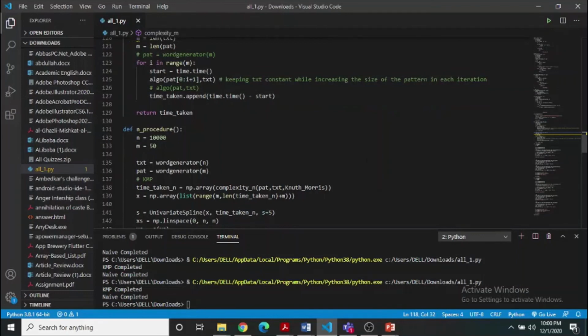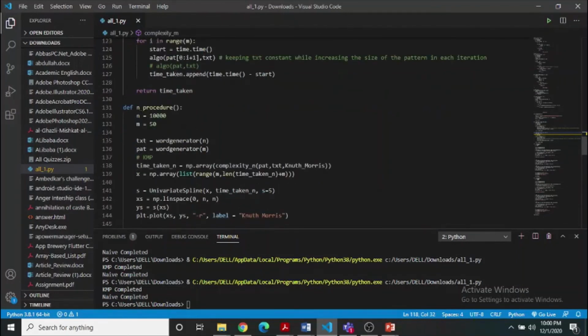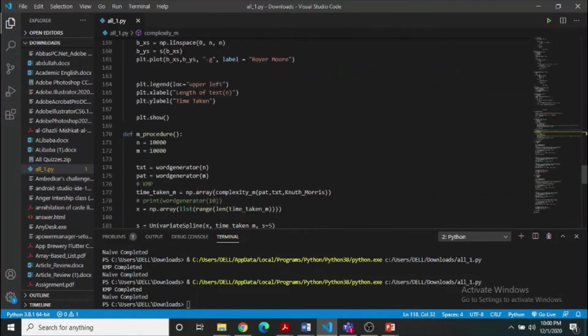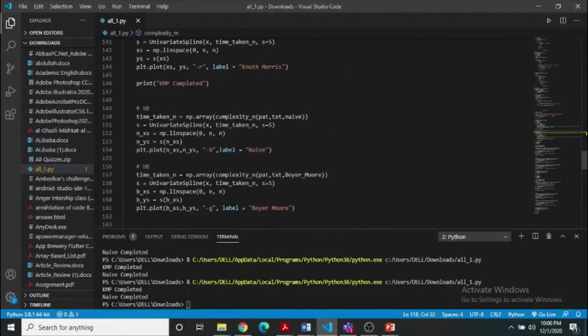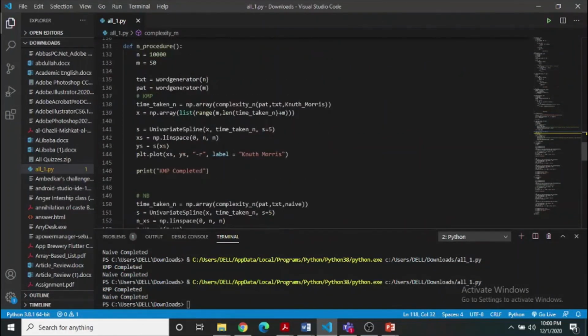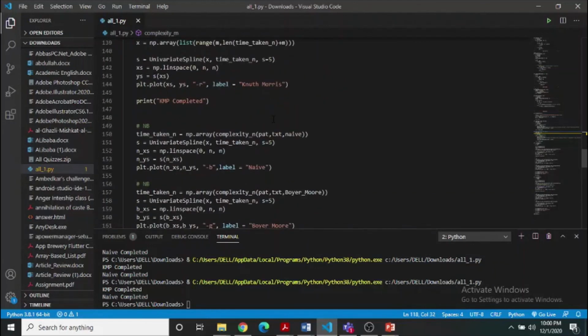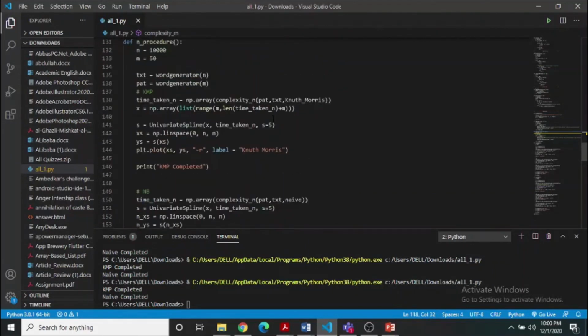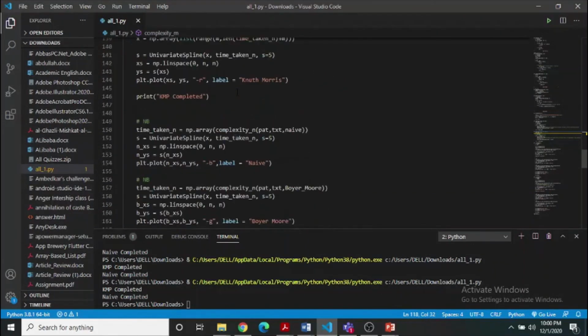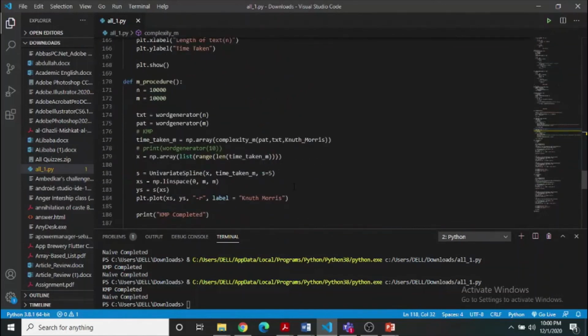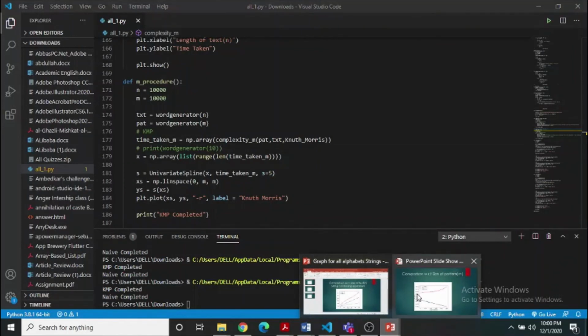Moving on to these next two procedure functions, n procedure and m procedure. We are using these functions to plot our graph. Since the values of n and m we have taken are very large, I'm going to show you the simulation I have already done.